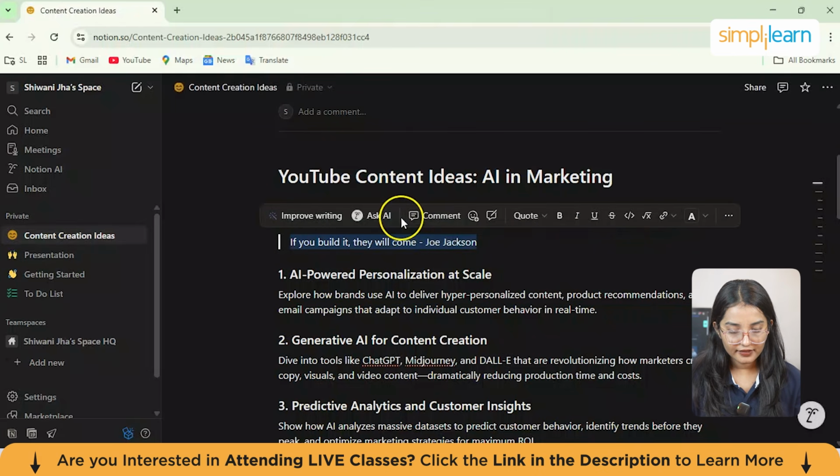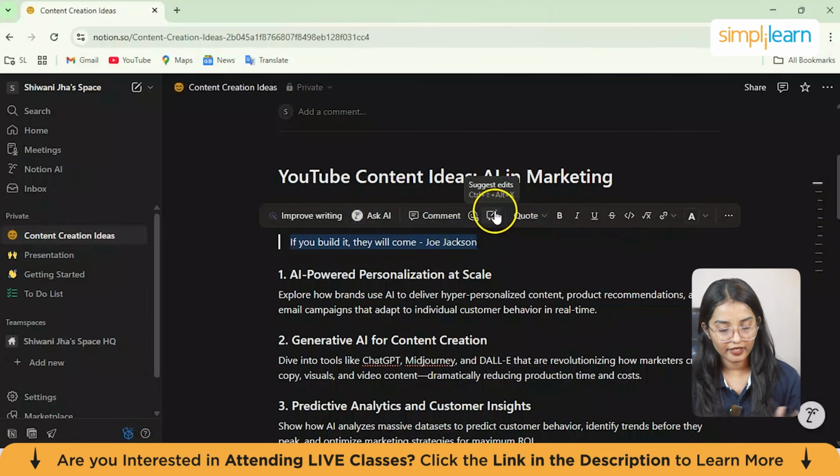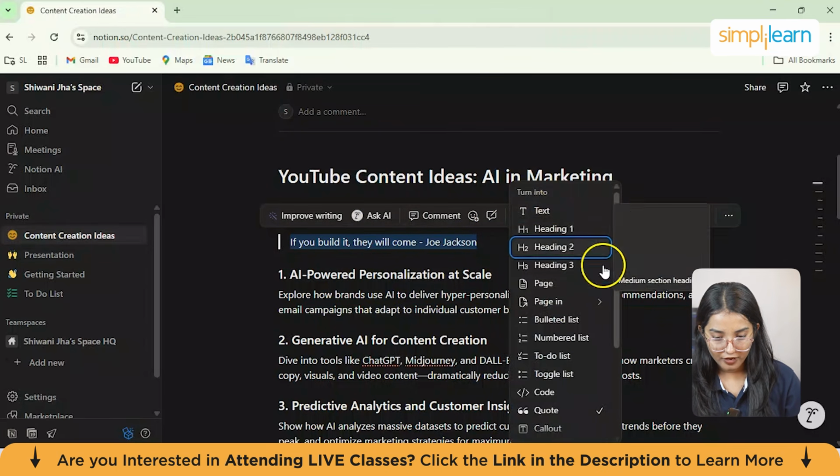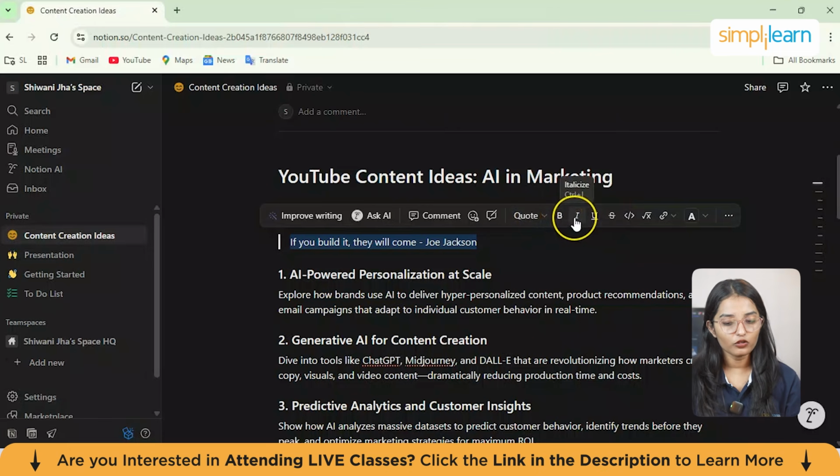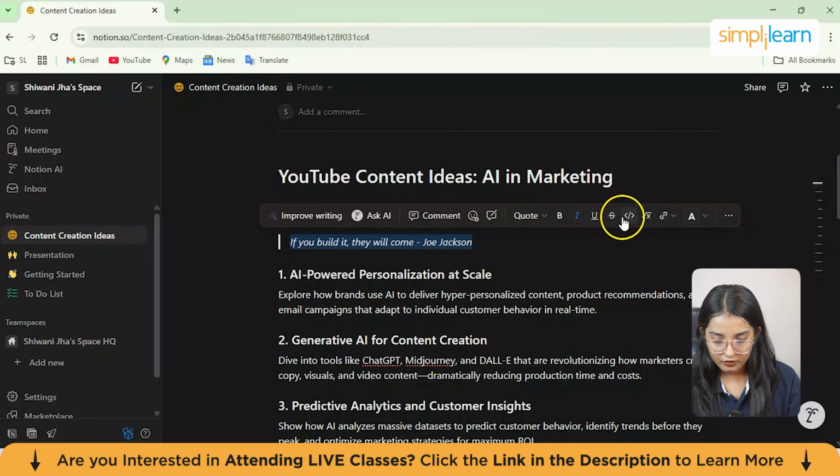Now you can also edit the text from here. You can ask AI to edit, or we have already selected it as code from here. Now if you want to mark it as bold, or if you want to keep it as italic. Now I think italic looks better, so I'll do that.